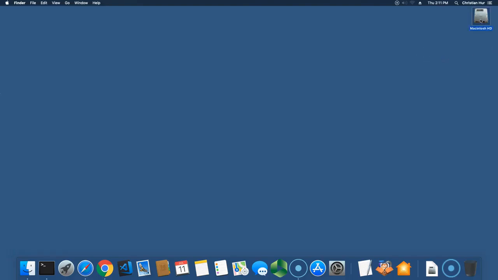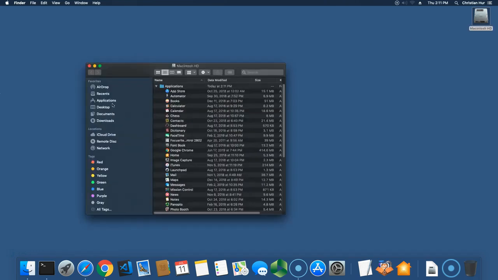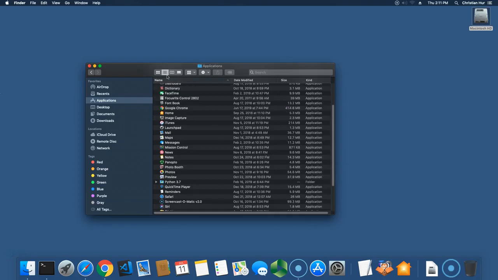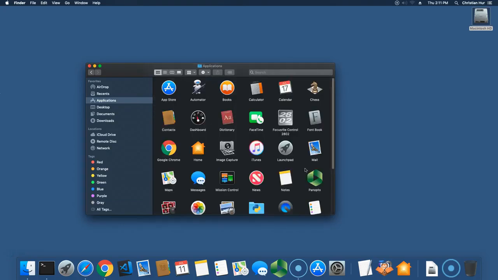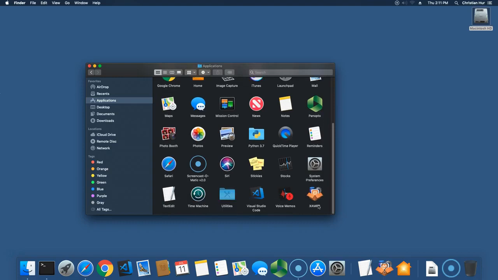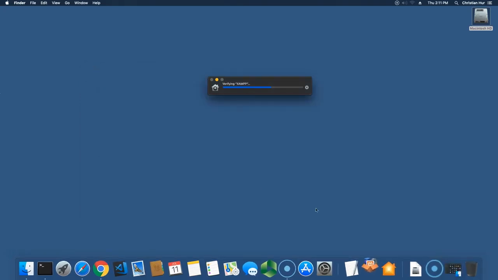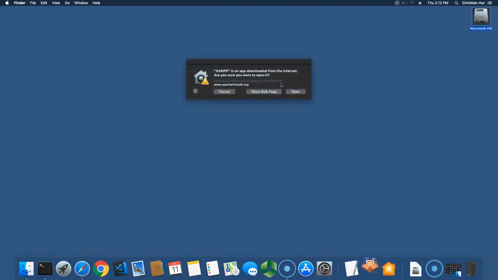Okay, so now open your application folder, and you should see Xampp in there. At the very bottom, I have it listed here. You can show icons if you want, but at the very bottom here is the Xampp folder. If you open it, you just double click on it, and it should load Xampp, the interface that you can have access to those information here. So let me just minimize this for now. Okay, so just say open.